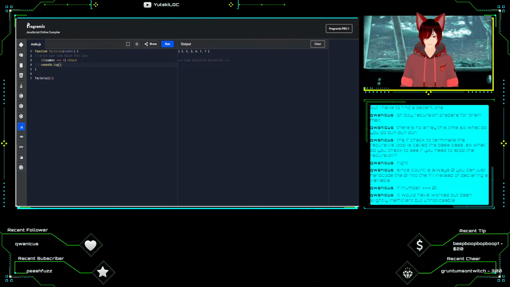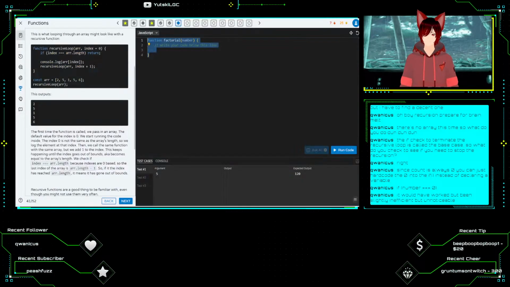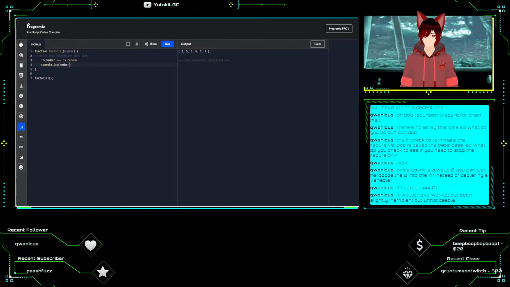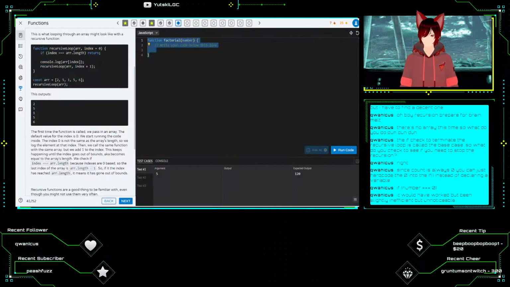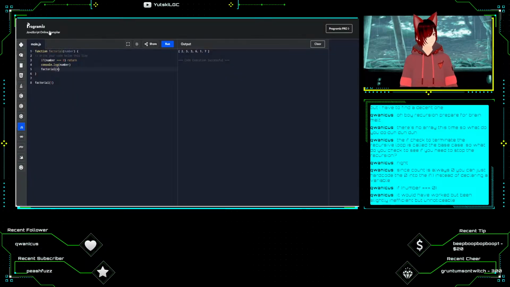Okay, so if number equals 0, return this. Console log, I'm guessing number, yeah? And then call factorial number plus 1. So that should do 5. Oh, okay, nope. Infinite loop. We are infinite loopy time.